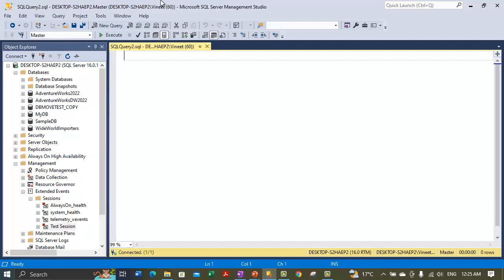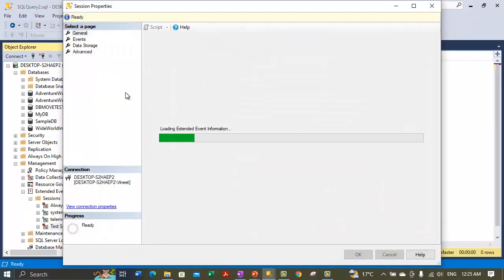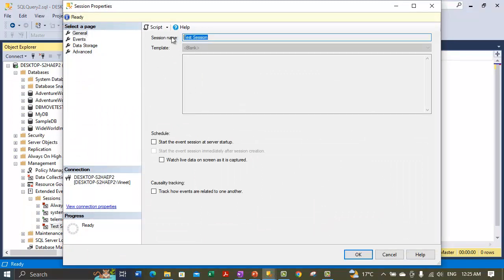So if you want to start the extended event session, the test session, what you need to do here is write a T-SQL statement, ALTER EVENT SESSION. You need to provide the session name. Here we have the session name as, let me give it a better name over here. Let's go to properties and change it to query performance metrics instead of test session. It just doesn't look good.